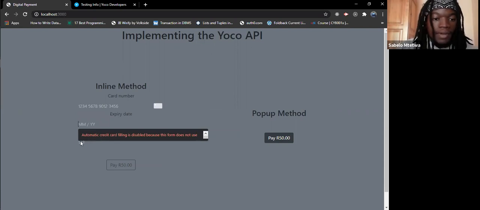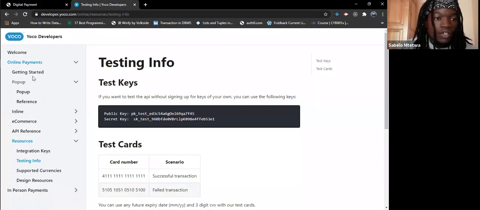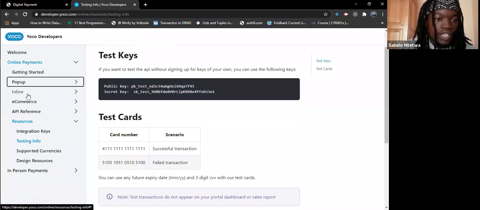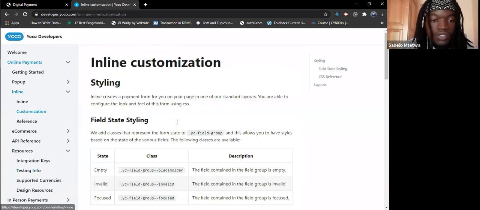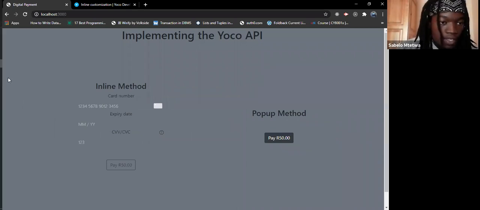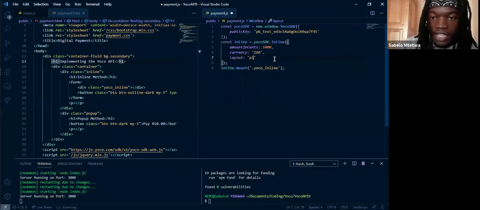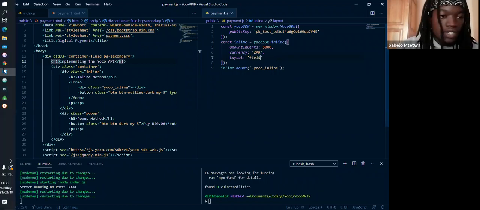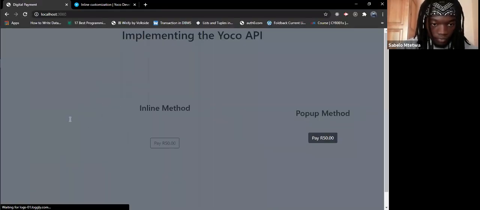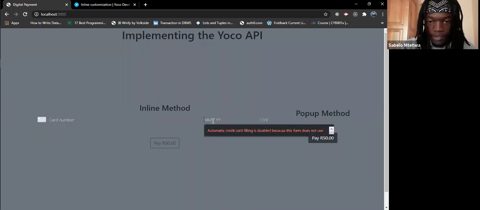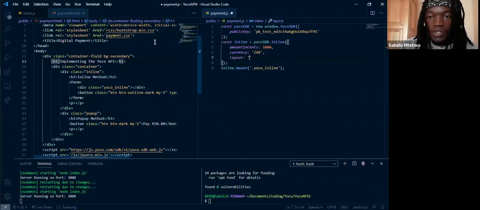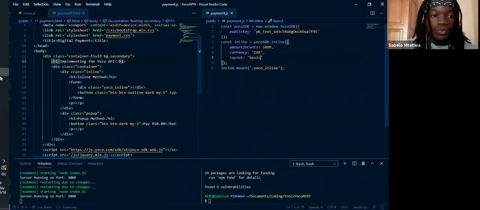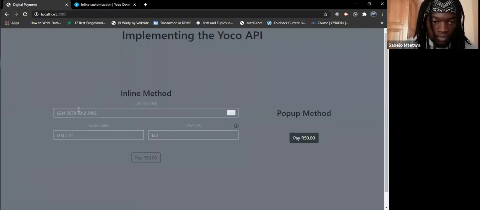By the way, you can customize your form. Under documentation, you can go to inline, and under customization, you can choose how to customize your inline form, but I won't do that. I'll just use the basic layout. The last layout is called filled, and it looks like this. You enter your card number, your expiry date, and your security code. I'll just use the basic layout.